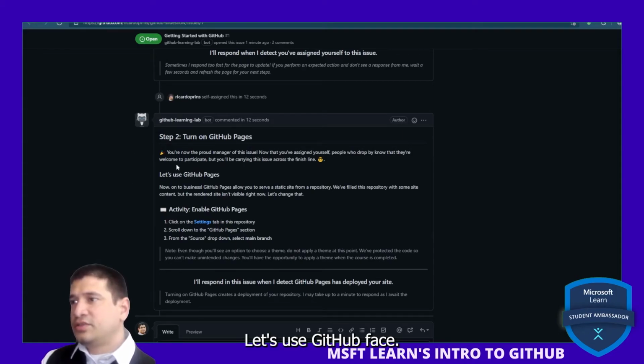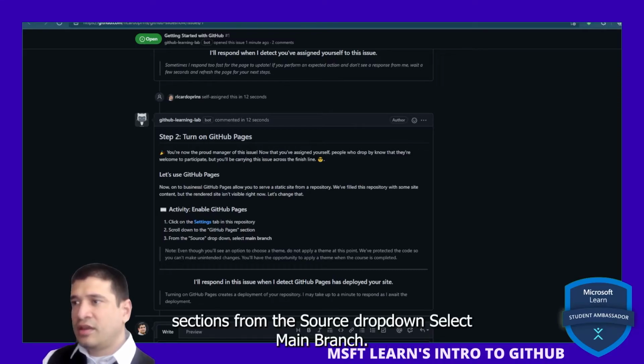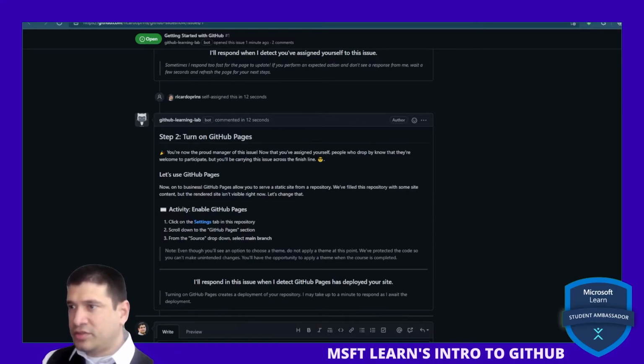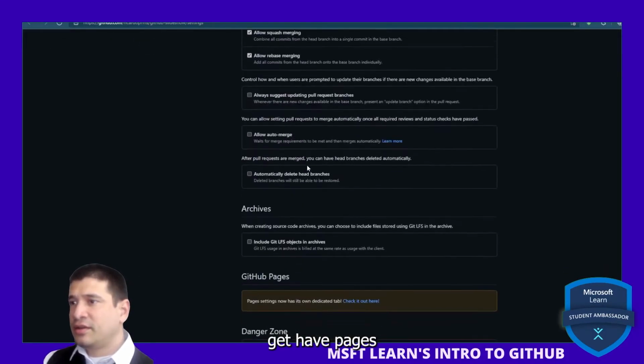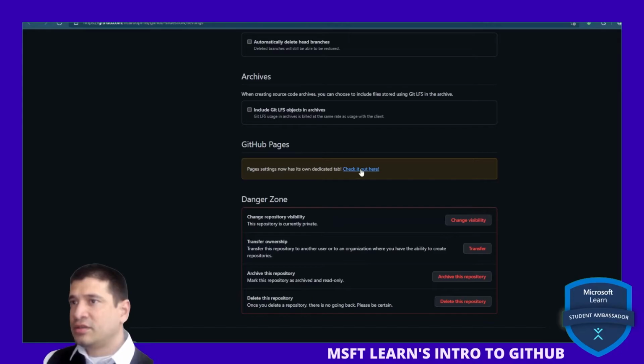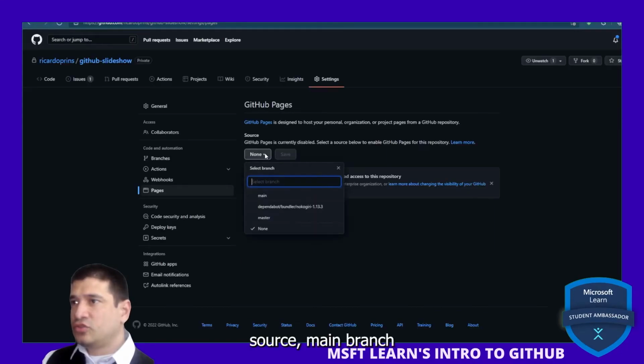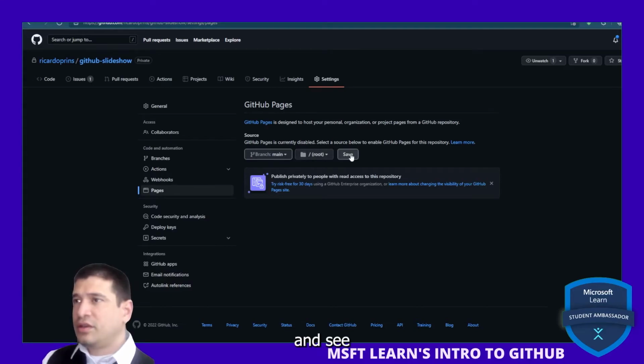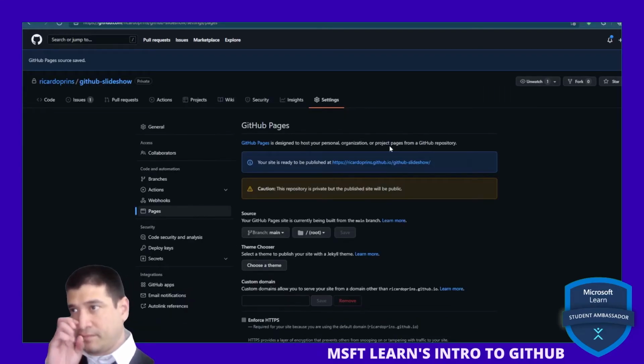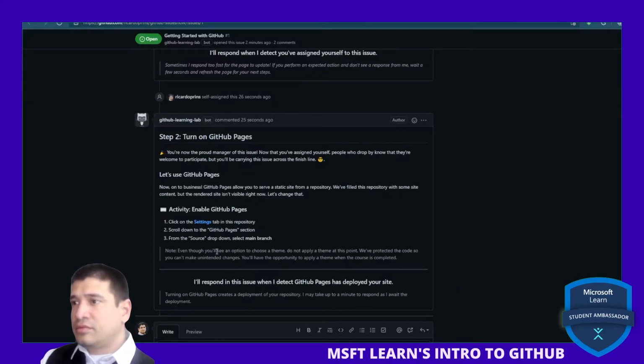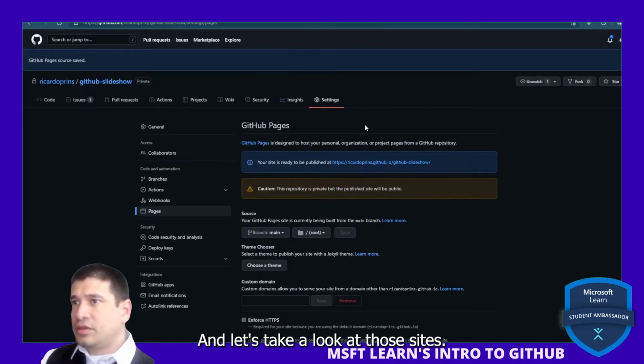Okay, step 2, turn on GitHub Pages. Let's use GitHub Pages. Let me explain that a little bit. Let's take a look there. Click on the Settings tab in this repository, scroll down to the GitHub Pages section. From the source drop-down, select the main branch. Let's go there. GitHub Pages, source, the main branch, and save. And let's take a look at the website.